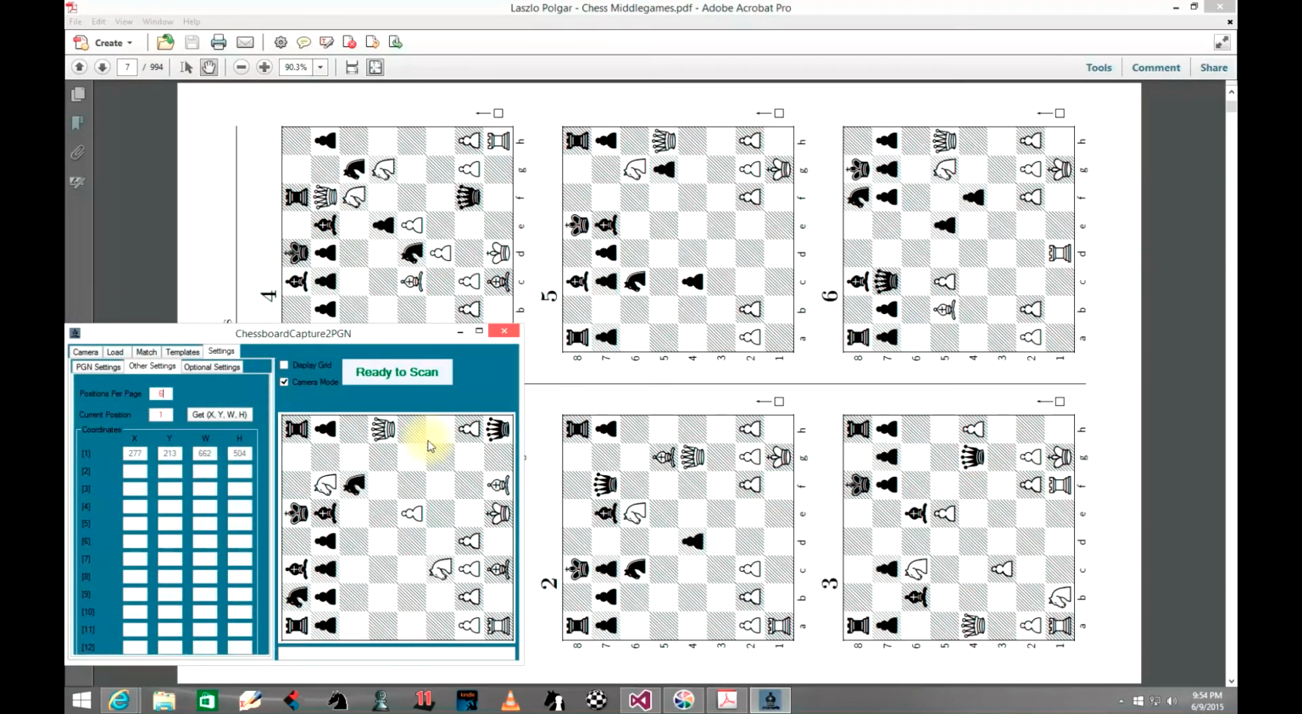And once I have this the way I want it now, what I do is capture the coordinates of this position. So the first position would be captured here. I click get x, y, w and h, so it captured this first position.